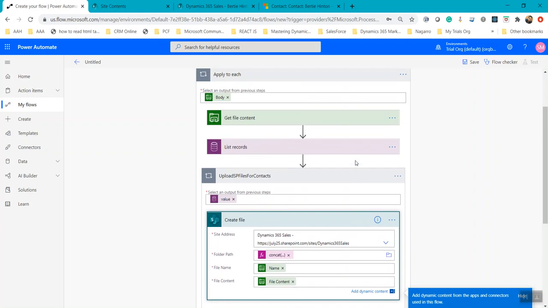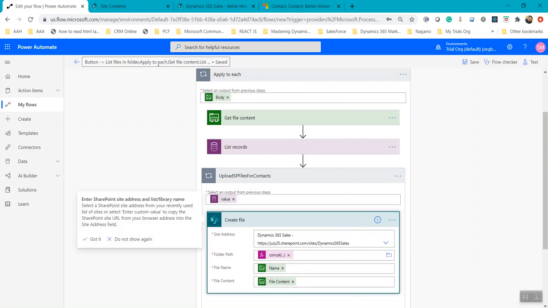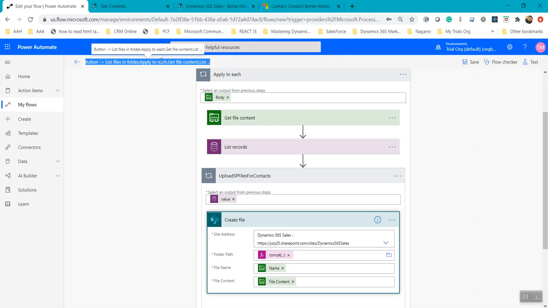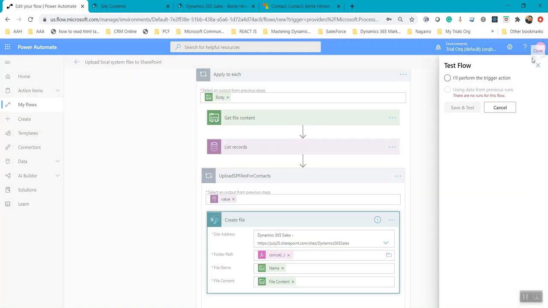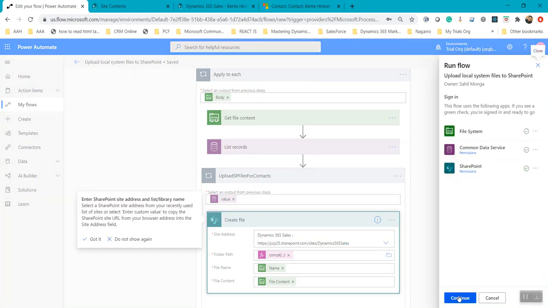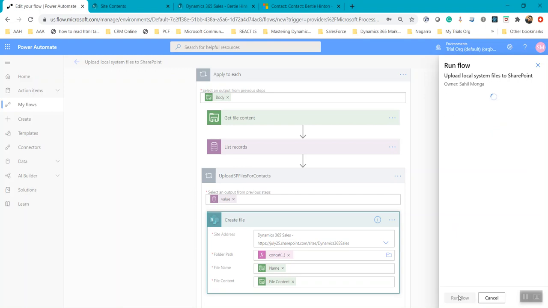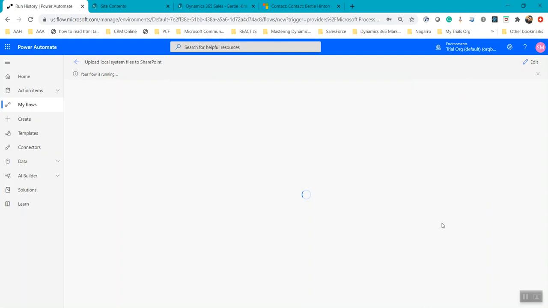This should be uploading the files to SharePoint Online, and we should be able to check it. Let's save it, and let's also rename the flow. Upload local system files to SharePoint. Okay. Let's run it now. Hit continue, run flow. So it is running, and meanwhile let's take a look at this folder.